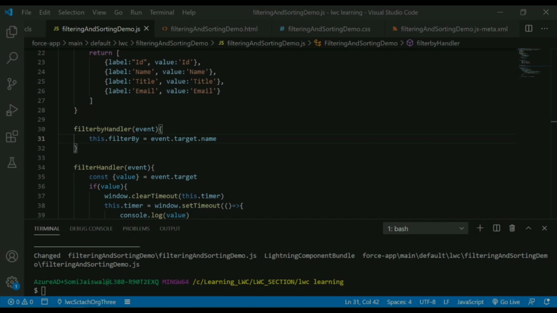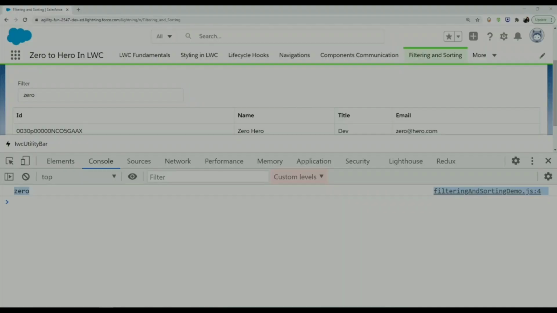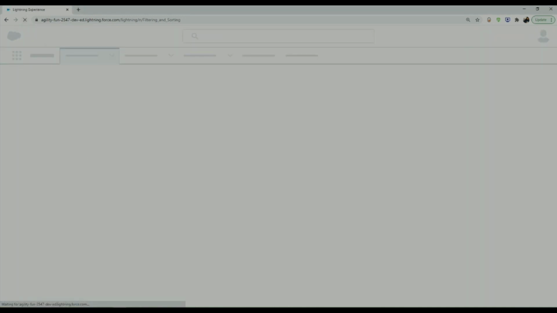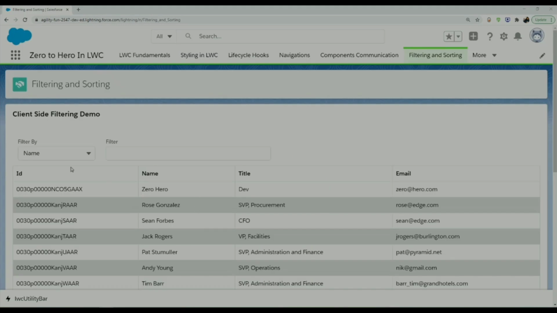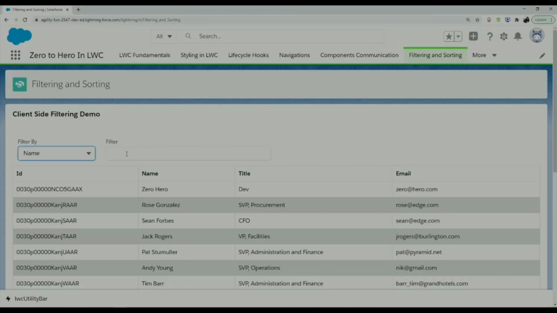What we want is, let's deploy this first. Let's see how it looks. Now let's refresh the page, and you can see that there is a combo box with name, ID, title, email, and by default name is selected because we have initialized the filterBy property as name. We want that whenever the user types something here, it should filter based on the criteria that you have selected: filter by name, title, email.